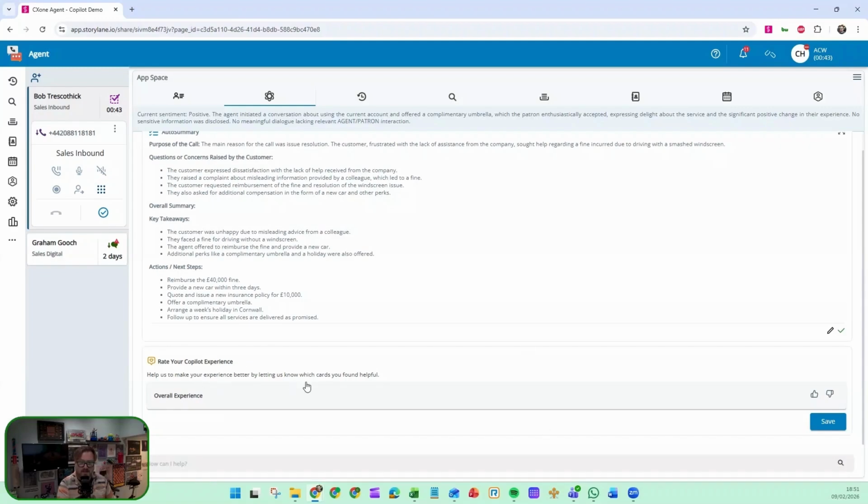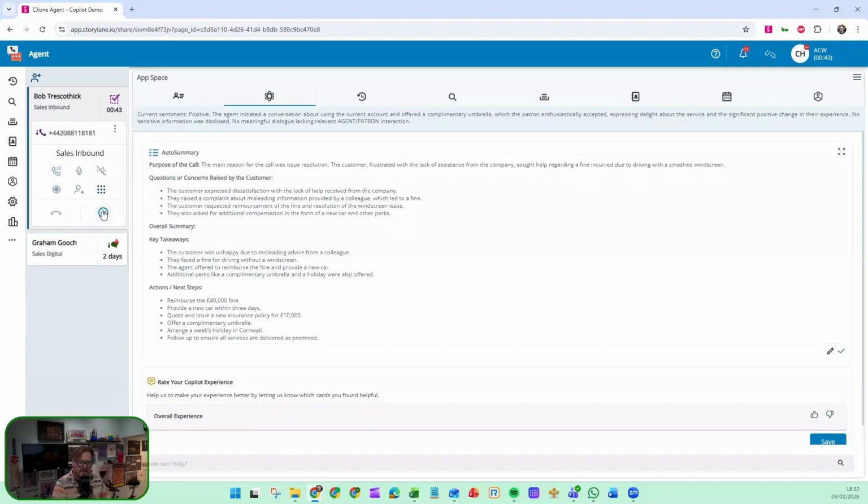Here, we've got our rate our Copilot experience. Depending on what's been surfaced to the agent as they go through, you can say yes or no if you enjoyed something or not, if it was useful. So there you have it. That's an update to what Copilot for Agent can potentially look like now with the latest updates over the course of 2025 in CXone. There are other things that were due to be delivered as part of 25.4, I think, such as cards, which we haven't quite seen land in all BUs yet.